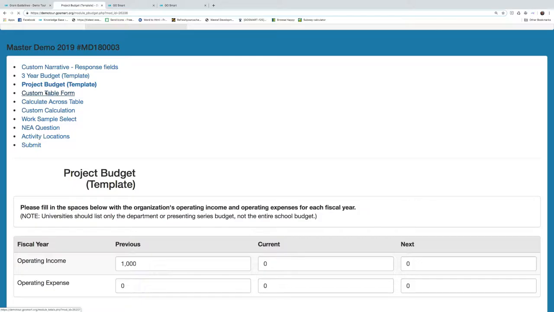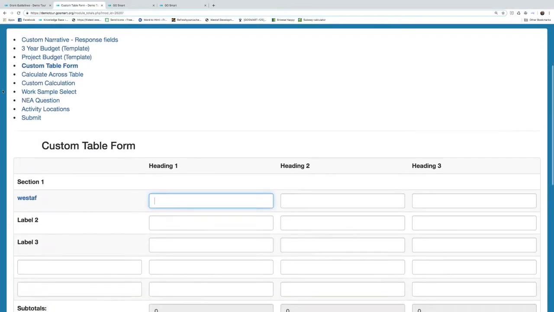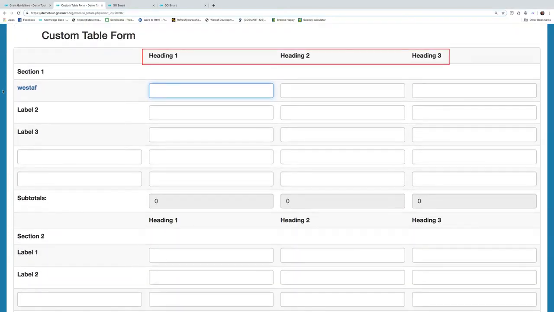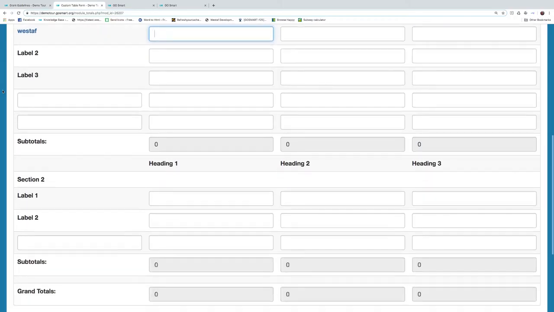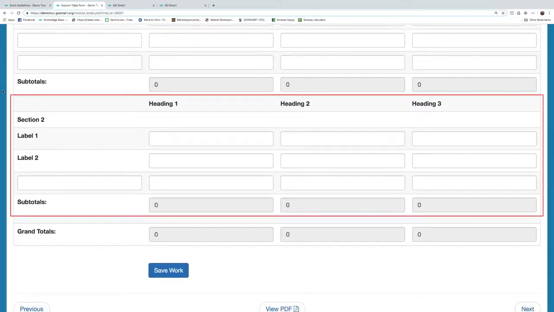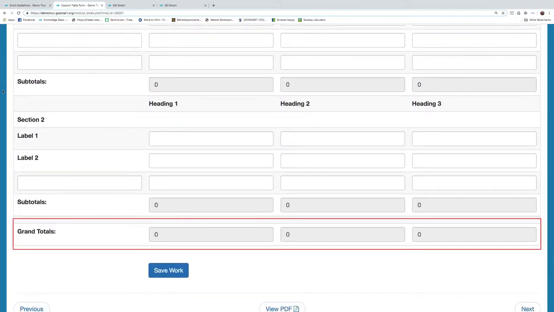If neither of those suit your needs, create your own budget tables with custom headers, custom labels, and free-form rows where applicants can provide their own label. Create multiple sections that automatically subtotal, and grand totals for all sections.